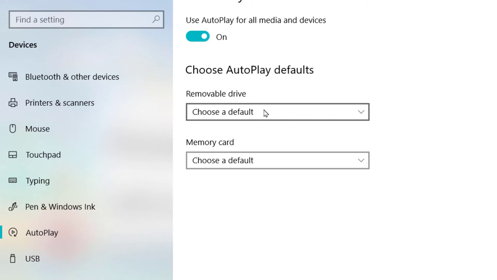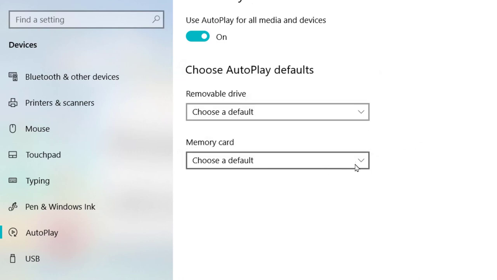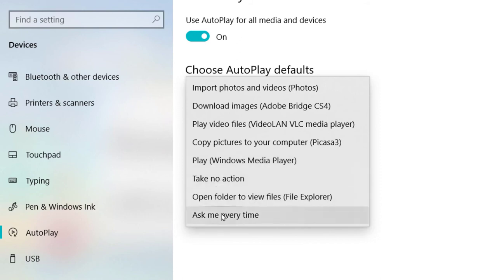And here, under the option Choose autoplay defaults, click on this blue box and click on Ask me every time. And for memory card, click on the drop box and click on Ask me every time.